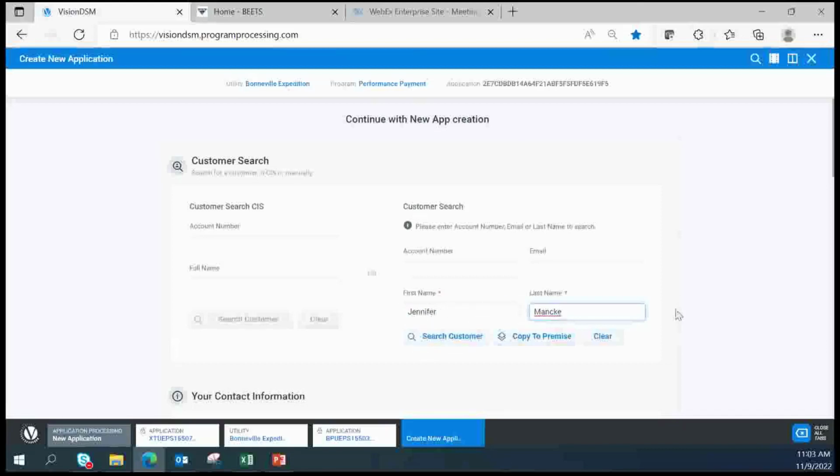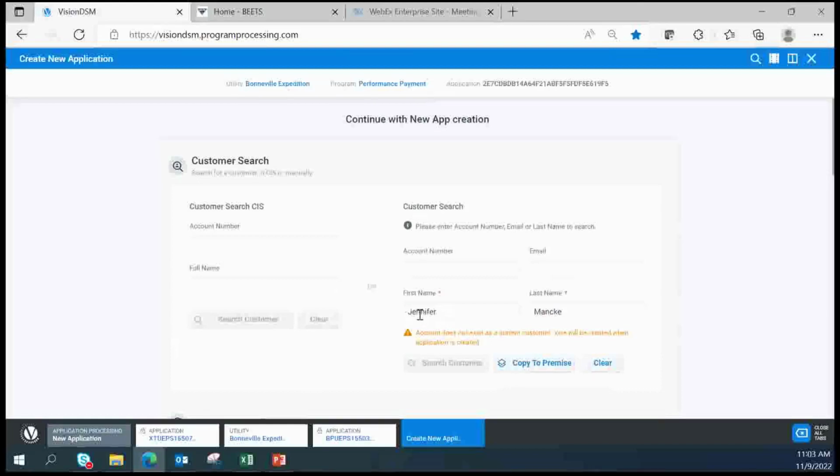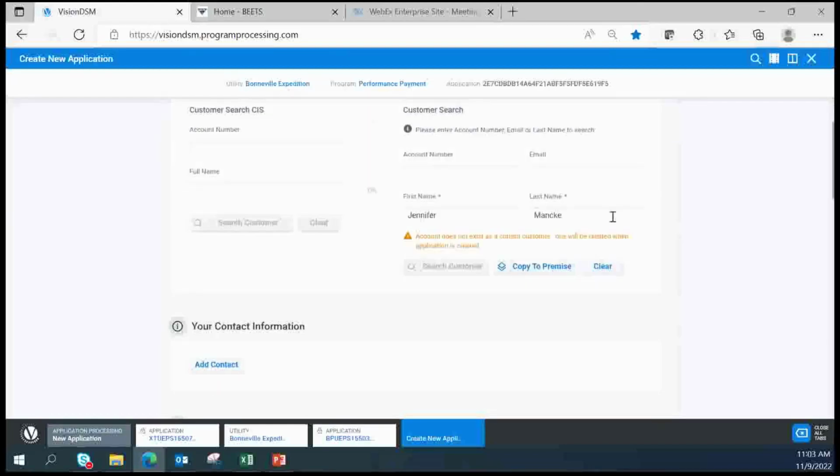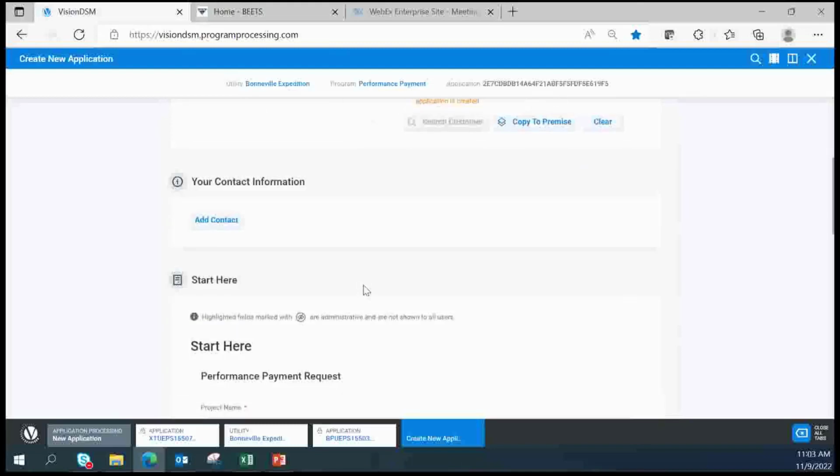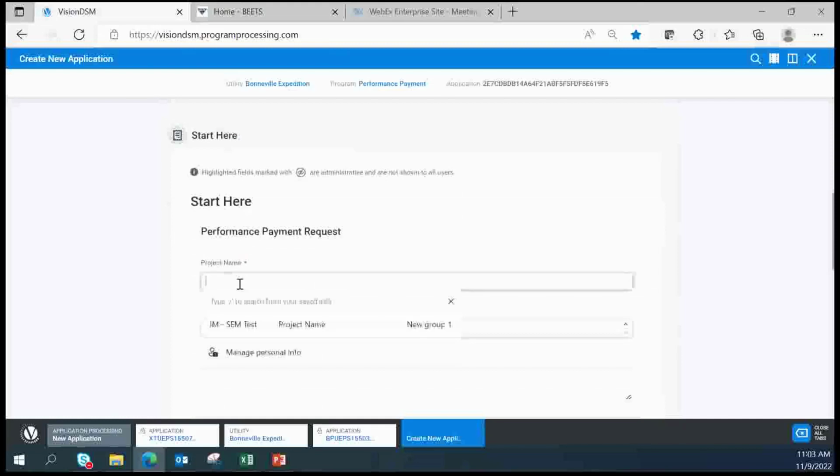And but it's not important to this. Just search, and it says it doesn't exist. If you had entered one before, it will ask you to select your name, but otherwise we can move past. It's going to put my record in here for next time. You can skip contact information, and then we're just going to put in the request right here.